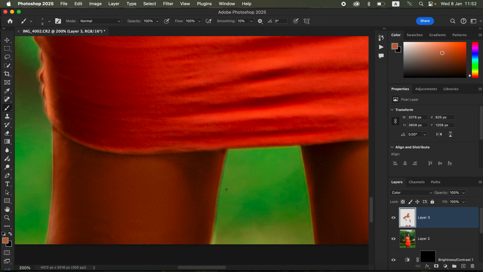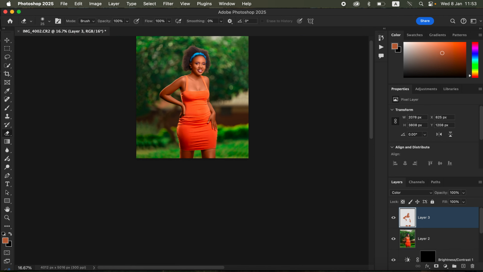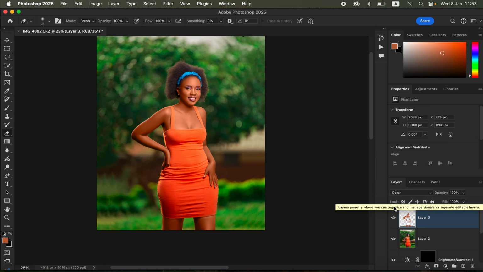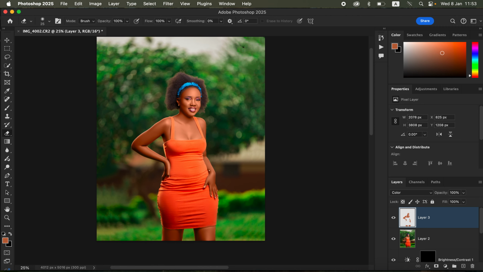Come down here, get the eraser tool, simply press E for the eraser tool, and with the eraser tool you can simply rub away or erase. So Command minus to zoom out. Look at what we have been able to achieve for this. So you can see before, after. And right now the skin looks better and it looks really cleaner and more even than where we started.